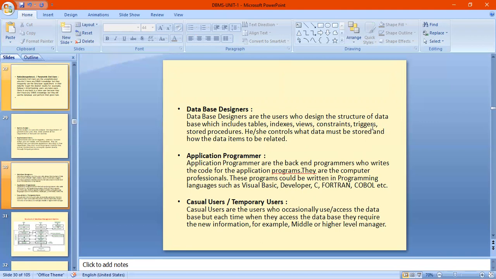And there are some basic commands for this, which are coming in the third unit. And stored procedures can be macros also to some extent. He or she controls how the data must be stored and how the data items can be related and controlled. So all of this is to be monitored, updated, etc. This is all done by database designers.